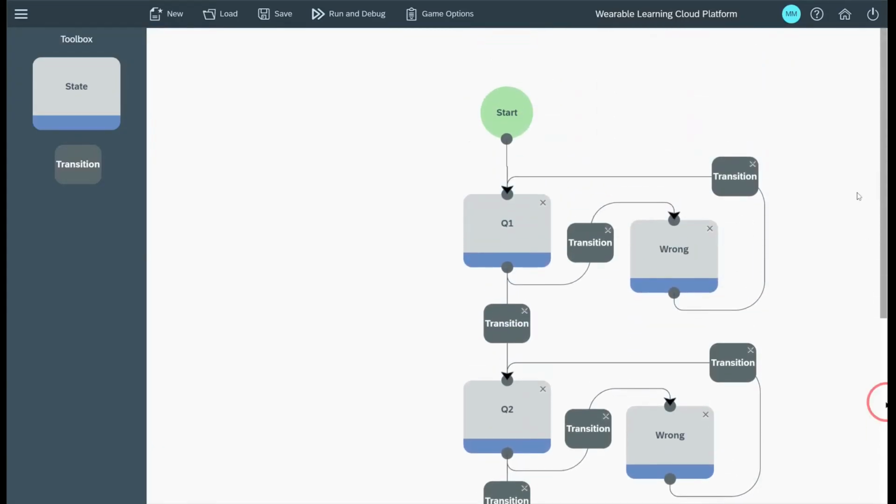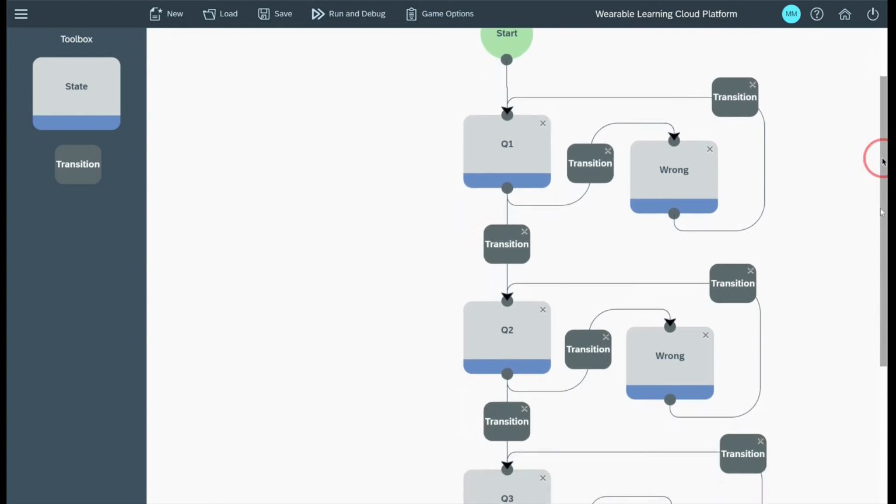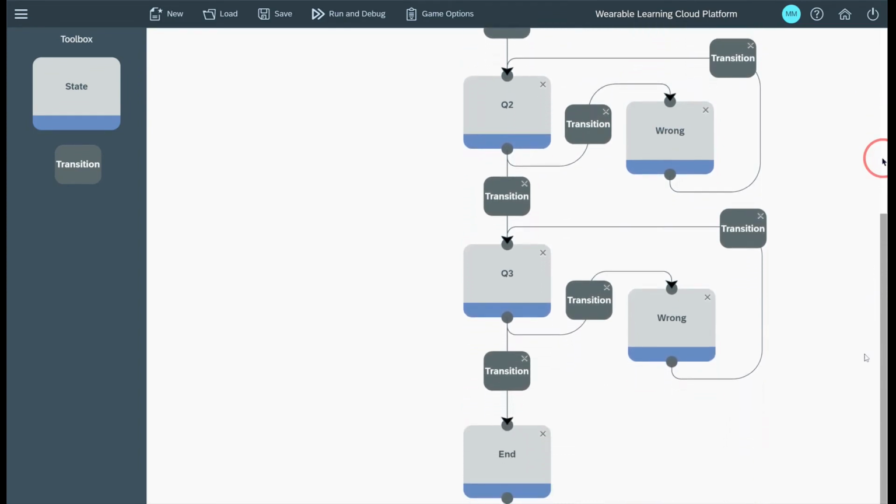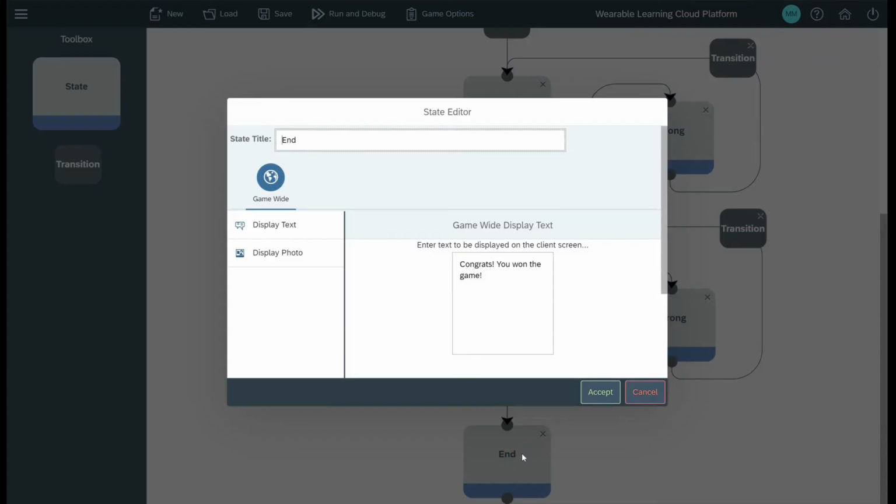So a player will enter the game and start at the question 1 screen. They put in an answer, and if it's wrong, they go to the incorrect state, and then back to the question. If they put in the correct answer, then they'll go to the second question screen. They'll repeat this process for question 2 and question 3, until finally the player reaches the end state. If we open it up, we can see this end state tells them they've completed the game.